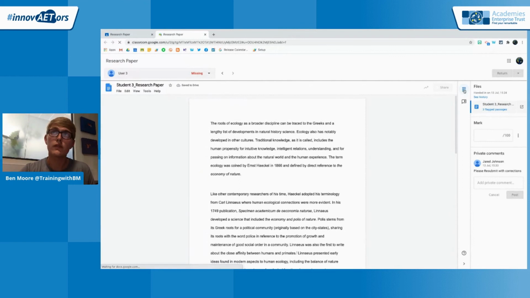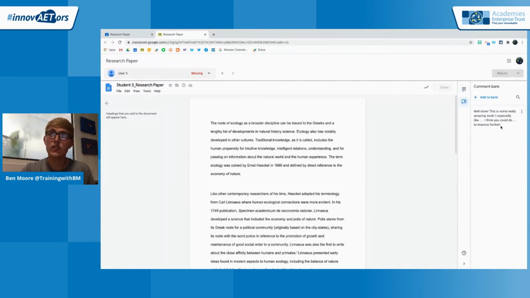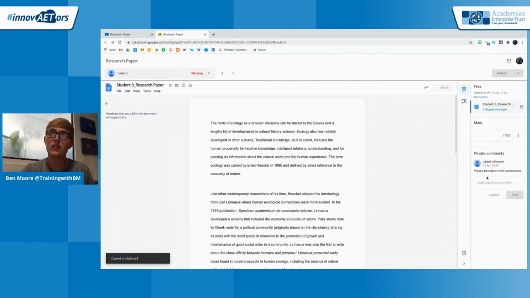So this is the first page you load into, which is where you give a mark and give your private comments. But this little box here is your comment bank. So you can see I've already added one in here. And what I'd simply do is just click on the 3 dots, copy to clipboard, come back to private comments and paste it in. And you can just customize as you want to. And as soon as you're ready, just click post.